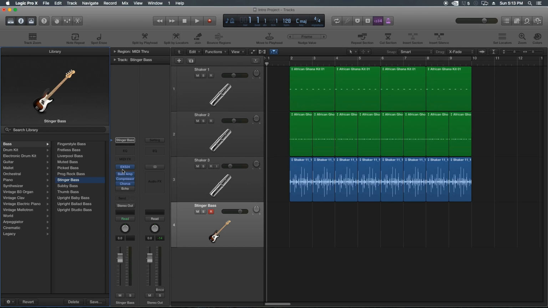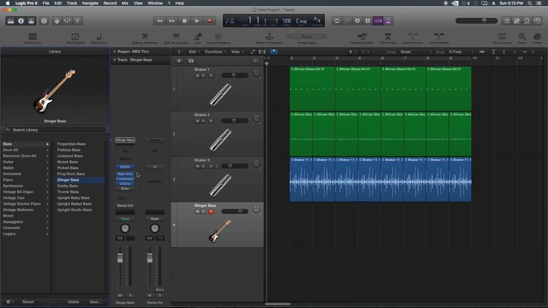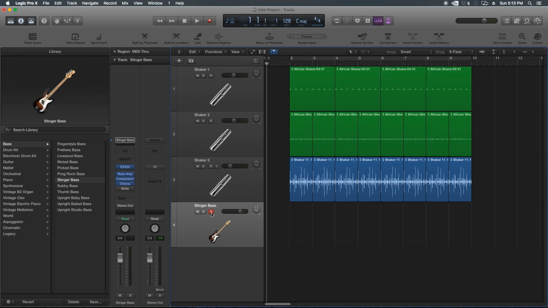So now you can see the name of the instrument that's on here is called the EXS24. It's a sample-based synthesizer. There's a bass amp plugin, a compressor, a chorus effect, as well as a disabled echo effect. So in order to play around with this instrument a little bit, as long as your MIDI controller is plugged in and working, all you have to do is select that track, hit the R, that's ARM for recording, and play your MIDI controller, and you should hear sound. So it's working for me.